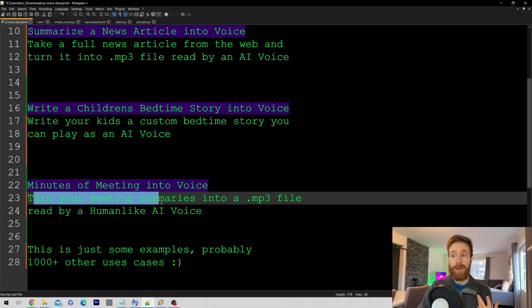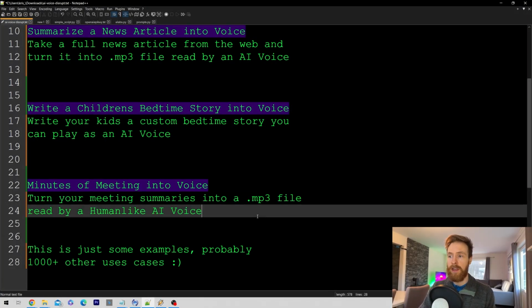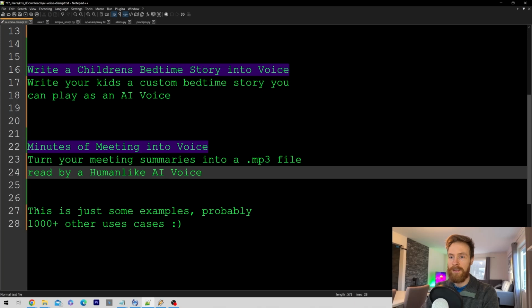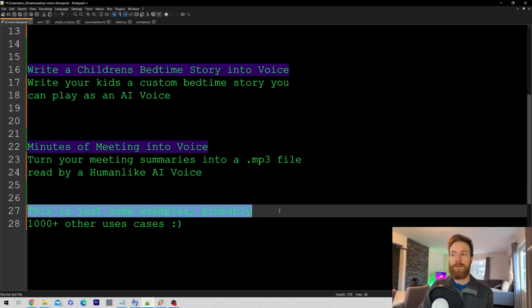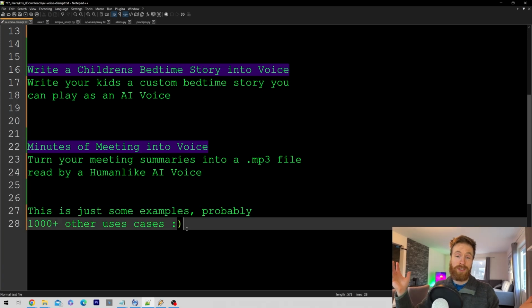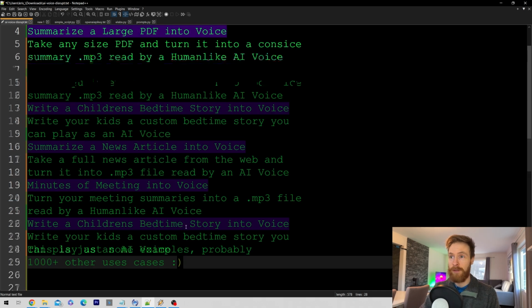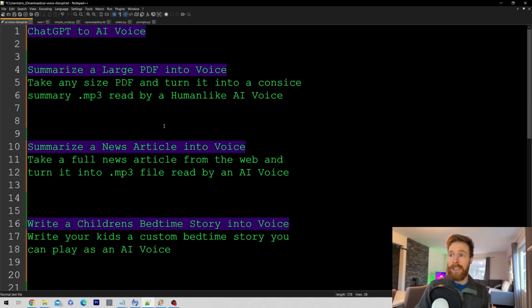so you can turn your meeting summaries into an MP3 file. Instead of sending it out like an email, you can send it out as an MP3 file so everyone can hear the meeting summaries instead of reading them. So I guess these are just some examples. There's probably 1,000 other use cases we can do for this. So let's just get into the PDF summaries.